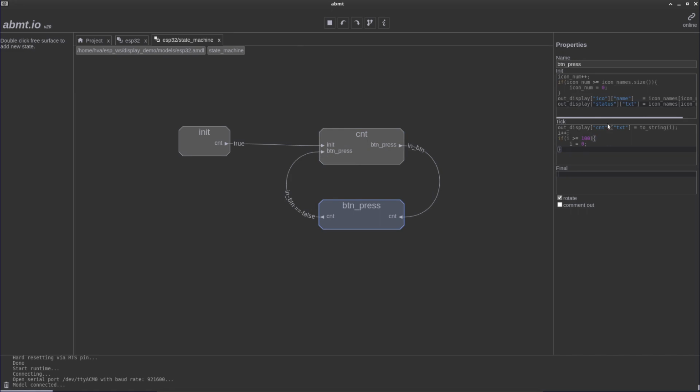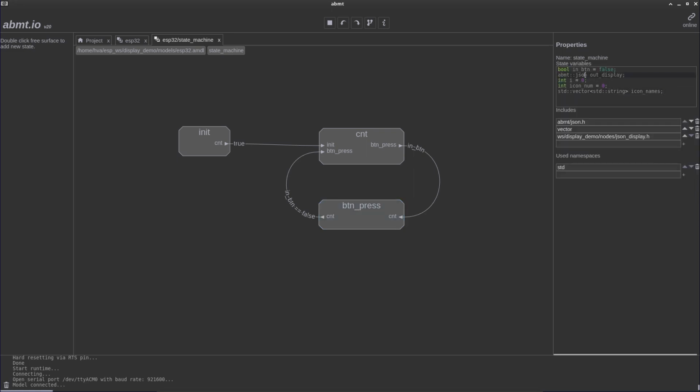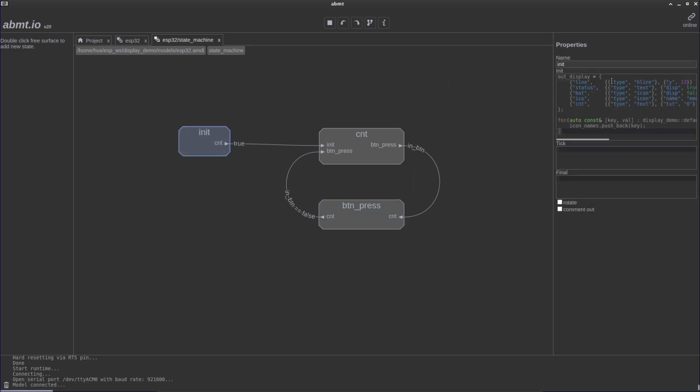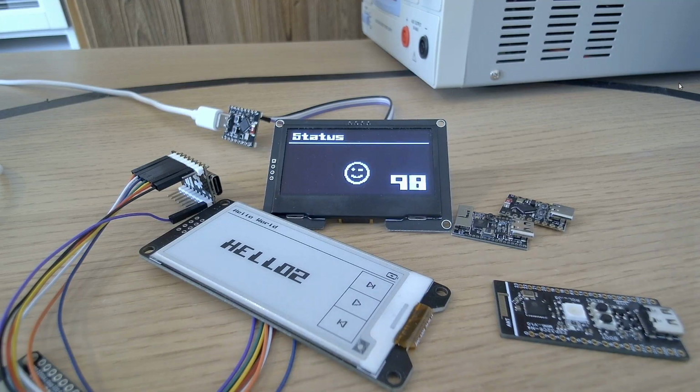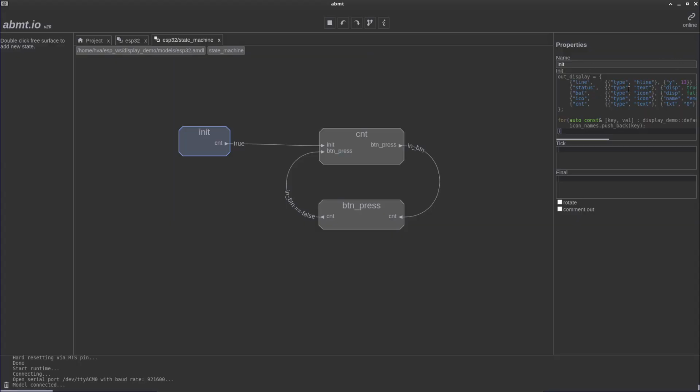It's simpler than you think. We have a variable here, out display, it's a JSON, initialized here, and this holds all the stuff that is shown on the display. So we start with this line here. It's 13 pixels below zero, so this is this line here, and we have a status text. So let's go back here. It's a large JSON file.